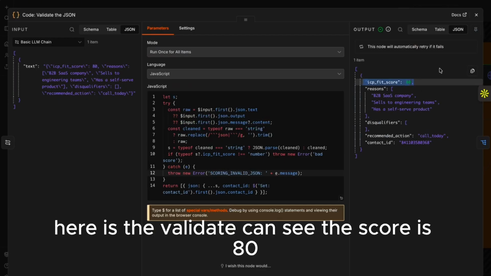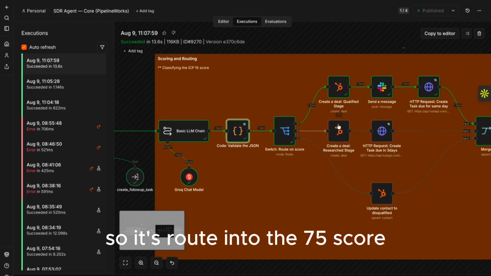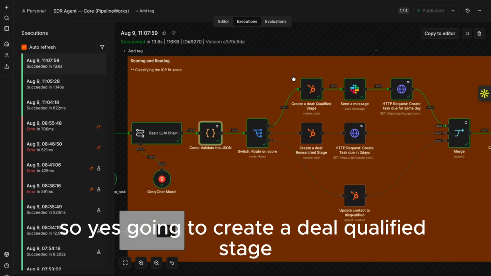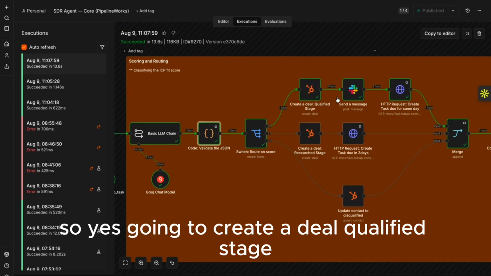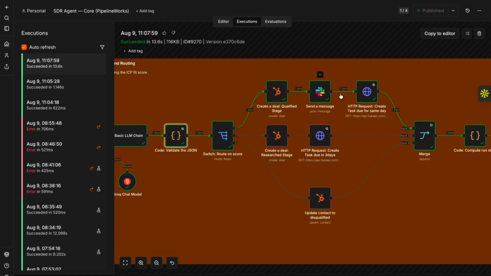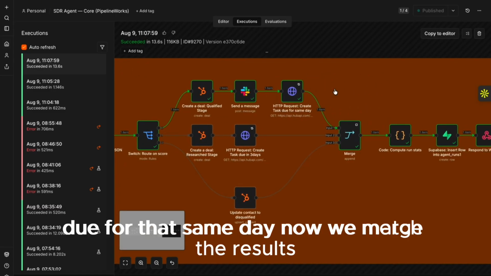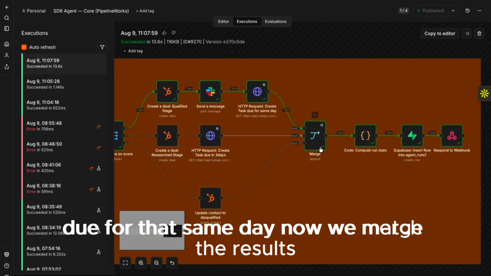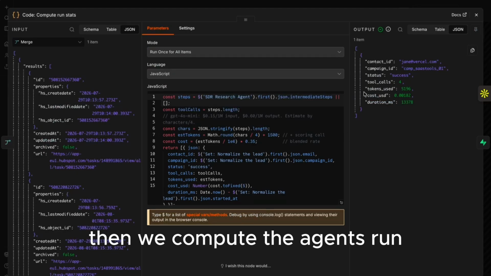Inside the JSON, here is the validate. You can see the score is 80, so it's routed into the 75 score. Here it's going to create a deal at the qualified stage. It's going to send it to Slack, and then it's going to create a task due for that same day. Now we merge the results, then we compute the agent run.